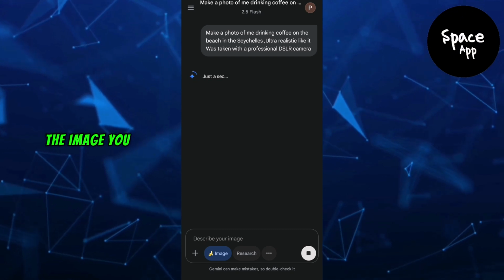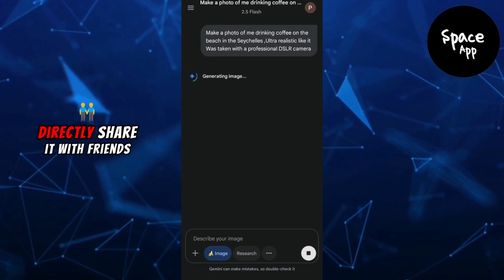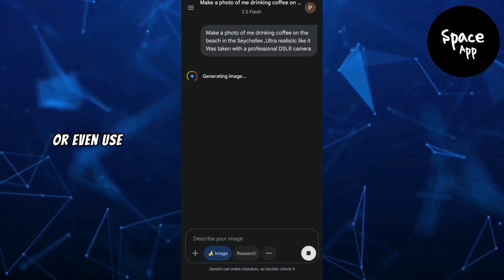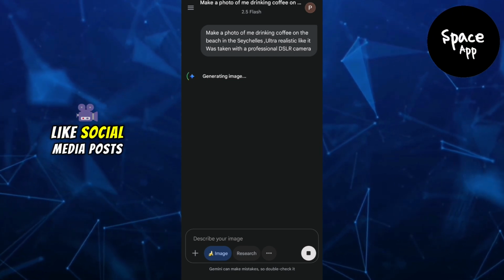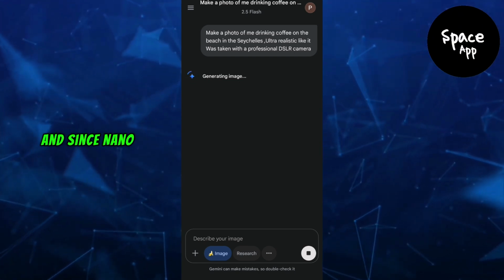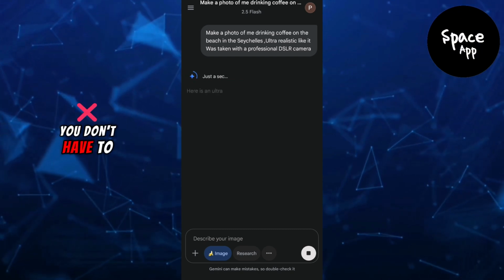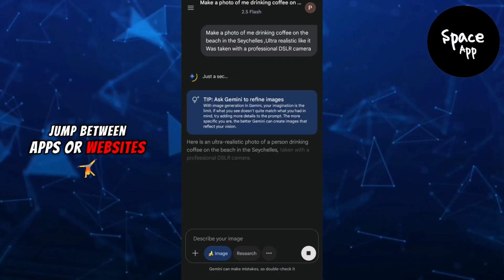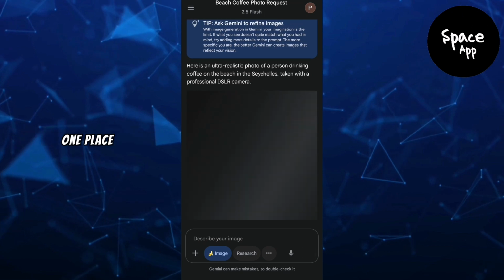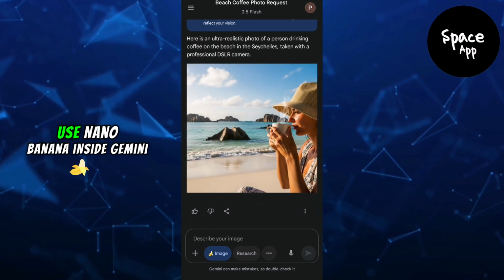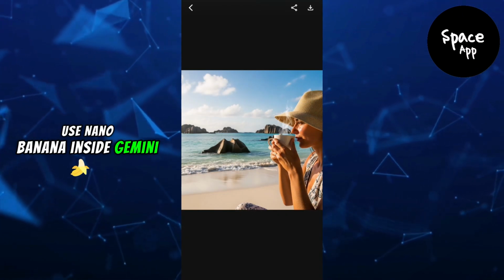Once you've got the image you like, you can save it directly, share it with friends, or even use it for creative projects like social media posts. And since Nano Banana is built directly into Gemini, you don't have to jump between apps or websites. Everything happens in one place. And that's how you use Nano Banana inside Gemini.